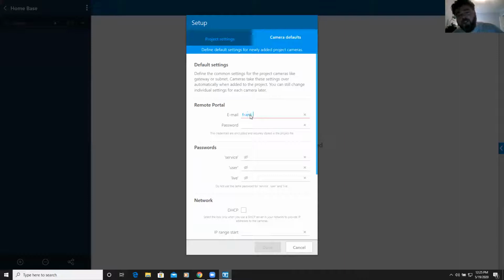And you'll notice the very first thing it asks us for are remote portal credentials. So Frank is going to give the Project Assistant the exact same credentials that he just gave to the remote portal when he logged in. So now Project Assistant knows where Frank's remote portal account is.